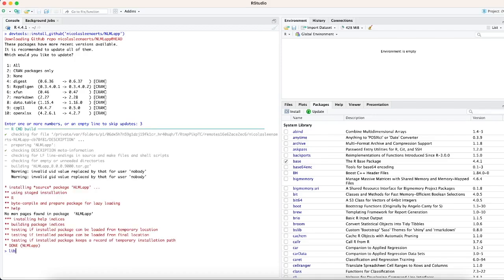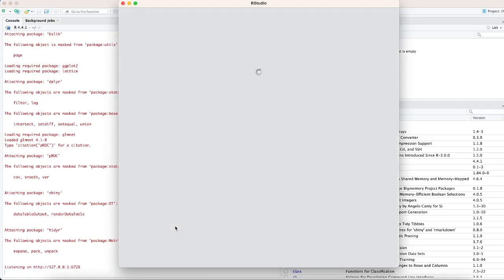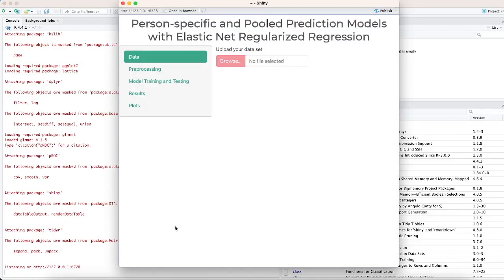Afterwards, we can go ahead and call our package and then call our app with the NLMLapp function. And then the app will open, and you can simply run all the analyses that I illustrated with the browser-based app, but just a hell of a lot faster. That was everything you need to use the NLMLapp as a browser-based app or as an R package.